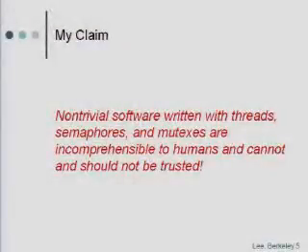My claim, in fact, I'll put it right up front, and this is the claim that I'm going to try to defend, is that non-trivial software that's written using threads, which principally use semaphores and mutexes as a synchronization mechanism, that such code is actually incomprehensible to humans. Okay? So this is a pretty strong statement.